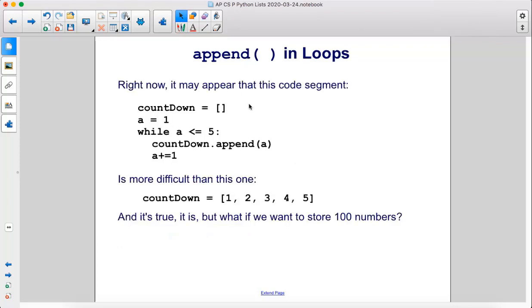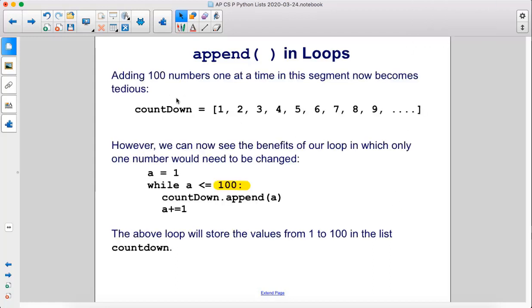Right now, it may appear that this code segment is more difficult than this one, and it's true, it is. But what if we want to store 100 numbers? Adding 100 numbers one at a time in this segment now becomes tedious. However, we can now see the benefits of our loop, in which only one number would need to be changed. This one right here just becomes 100 instead of 5. The above loop will store the values from 1 to 100 in the list countdown.